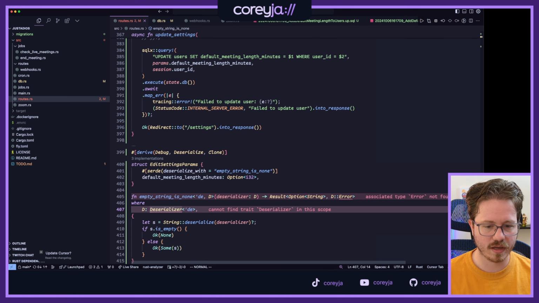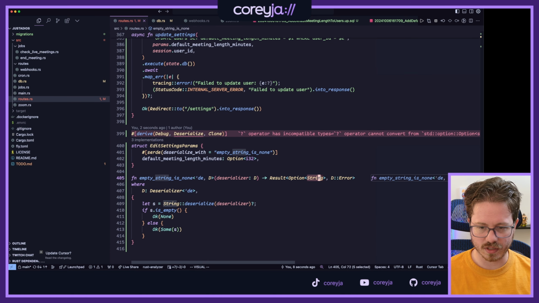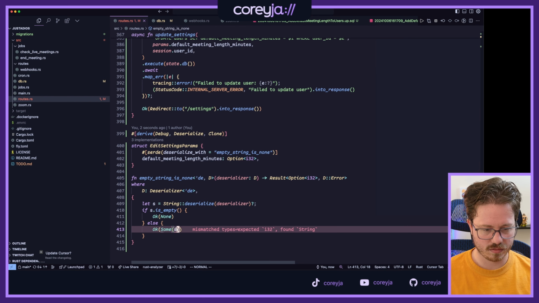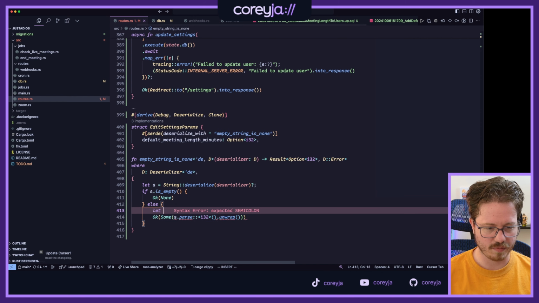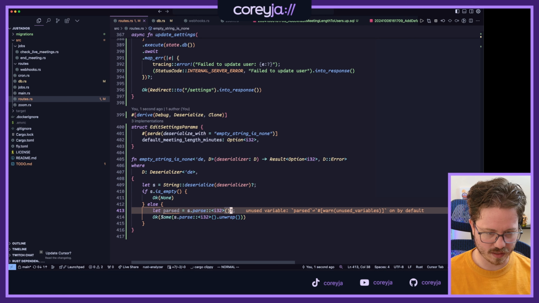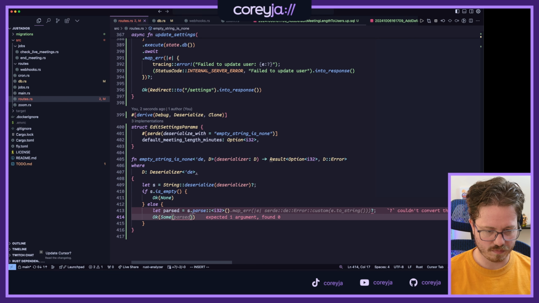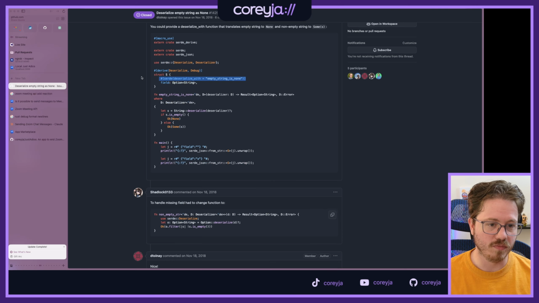Import this from Serde. Oh, sure. As an I32, dot parse unwrap. No, so let value, yeah, let parse, either one of those is fine. No, but we don't want this. We want this to be a that. And then we can do Ok Some parsed. There we go. That'll work. Hopefully. Let's find out.